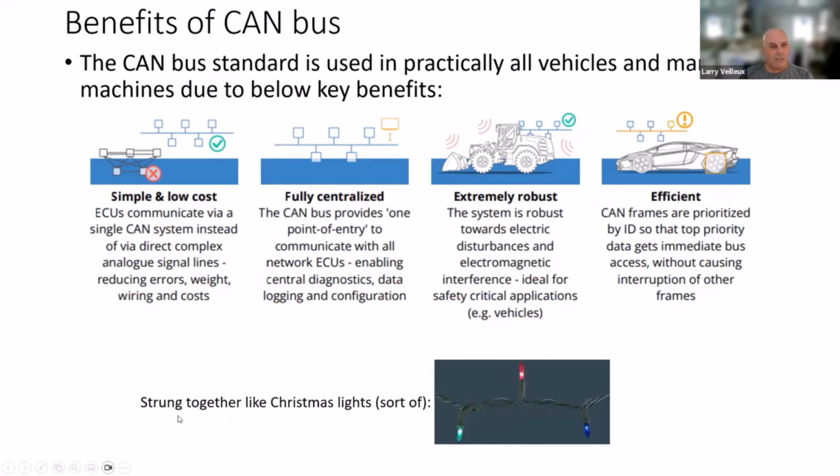And I put this little thing in here. If you think about the CAN bus as like a string of Christmas lights, I guess that's a good logical way to think about it, because you can run this all the way around your house. Imagine if you had to run a separate wire to each light in your house. Whereas now the wiring is different. That's why I say sort of, but that's a good way to picture it.